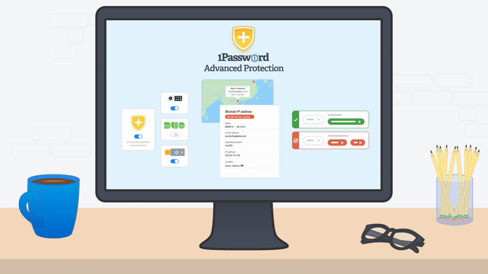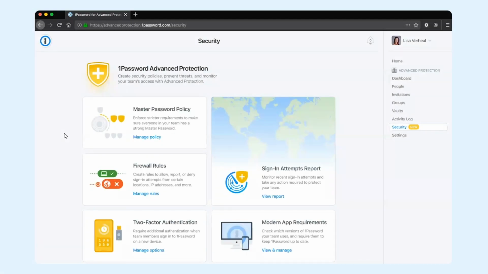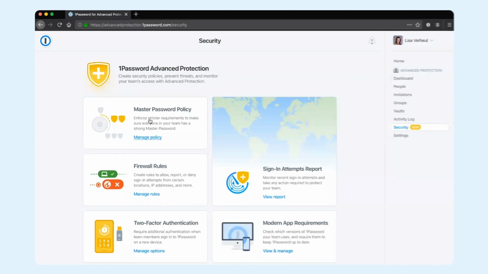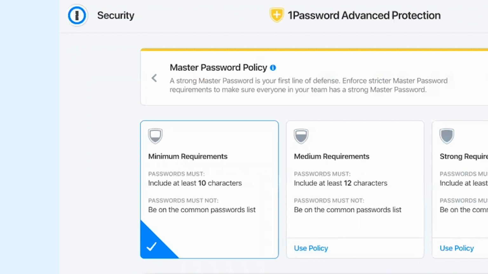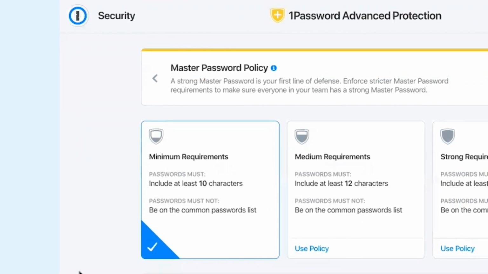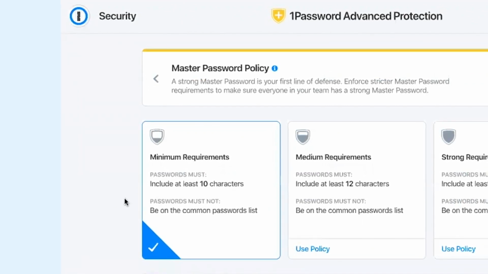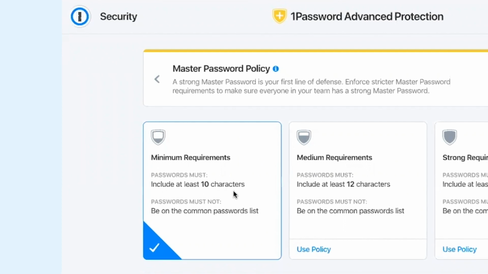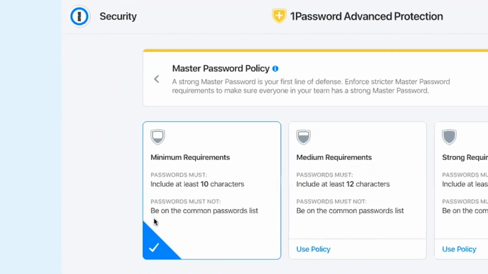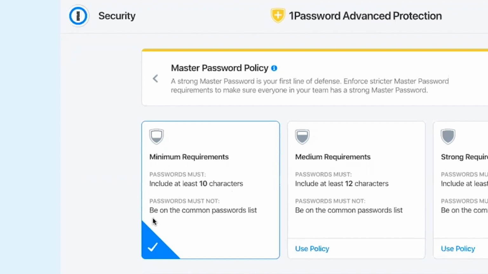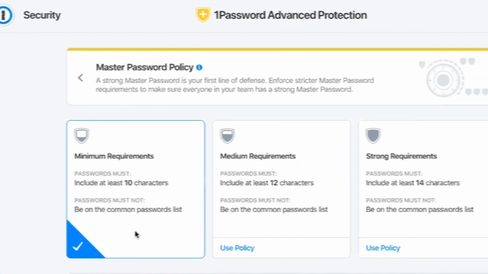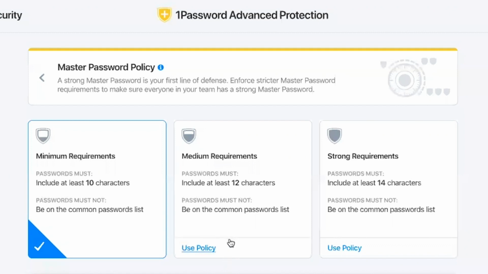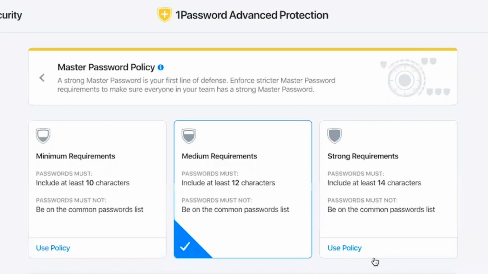Let's start with something everyone on your team needs to set up before they can even begin using 1Password: their master password. A strong master password is the first line of defense for everyone on your team. 1Password already has sensible defaults, like a minimum length of 10 characters and something not found in a list of common passwords, but I can adjust this to meet the specific needs of my team.